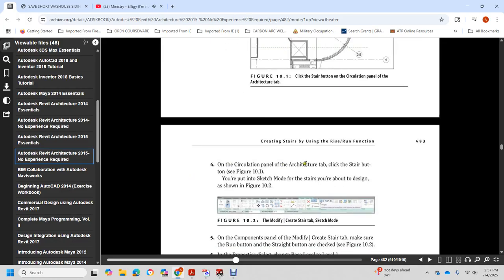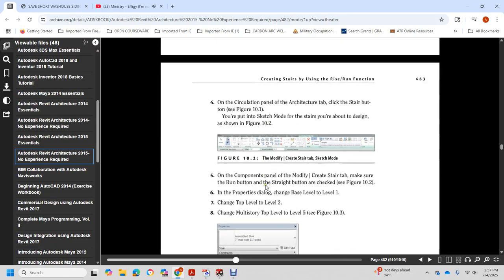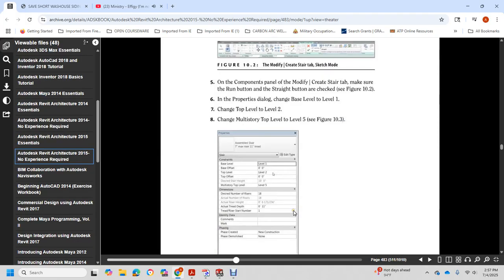On the Circulation panel of the Architecture tab, click the Stair button. You'll be put in sketch mode for the stairs you're about to design, shown in figure 10.2. Modify, Create Stair, sketch mode, figure 10.2. On the Components panel of the Modify, Create Stair tab, make sure the Run button and Stair button are checked. In the Properties dialog box, change base level to 1, change top level to 2, and multi-story top level to 5.